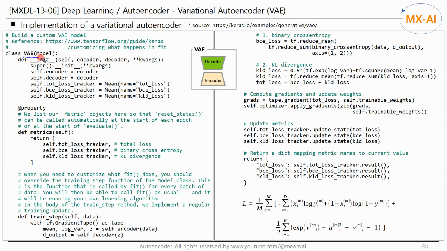Next, we write a class that creates a variational autoencoder model. This class takes an encoder and a decoder as input. The variational autoencoder model includes an encoder and a decoder model. This is a custom model created by subclassing Keras's model. When we need to write our own training loop from scratch, we use a custom model. This allows us to take advantage of the convenient features provided by the fit function of the Keras model.